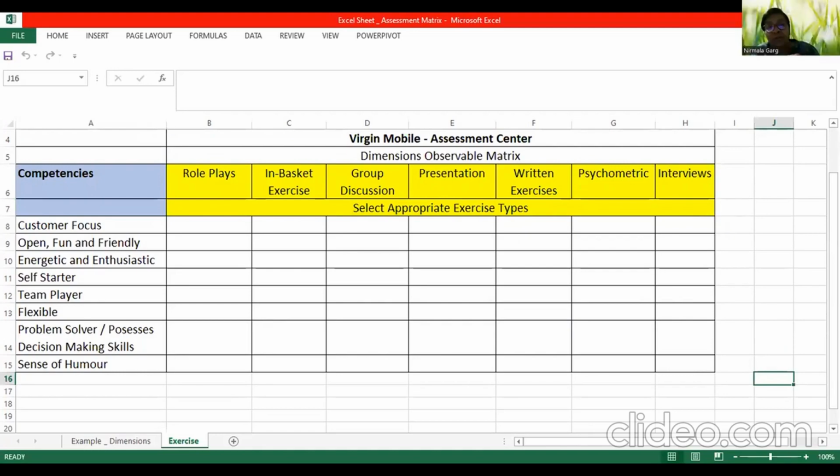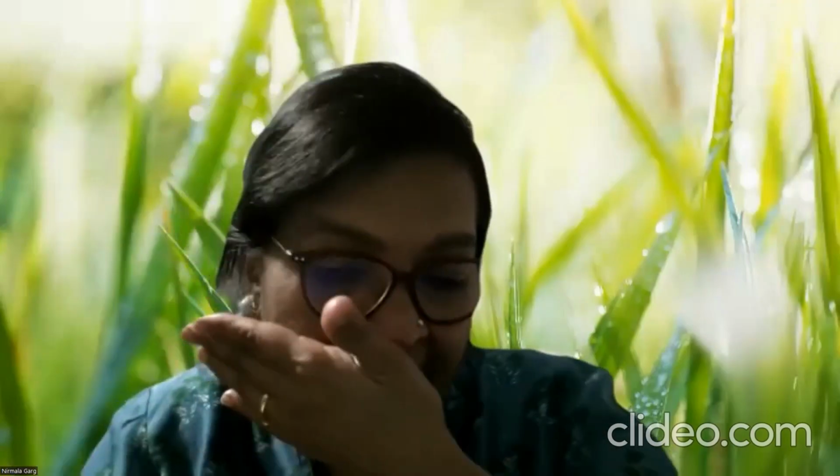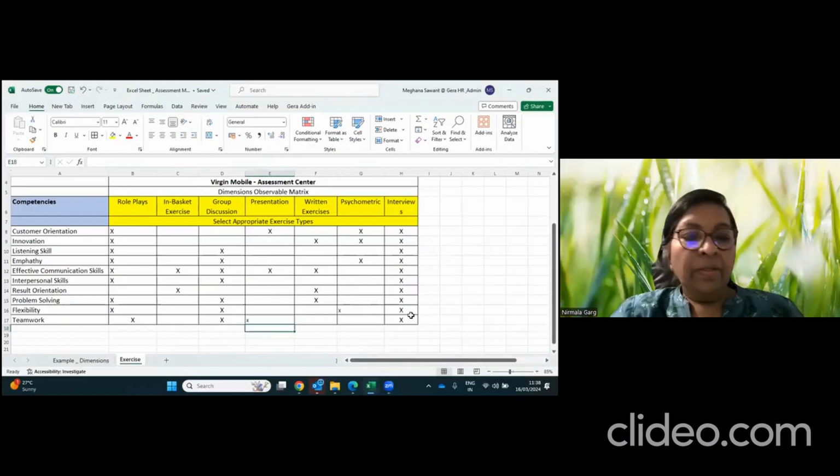What are you doing? Creating an assessment matrix, trying to create relevant exercises for the competencies to be evaluated. This is the activity. Okay, let's process the work you have done. So who is going to be the MC? Who is going to present the case?